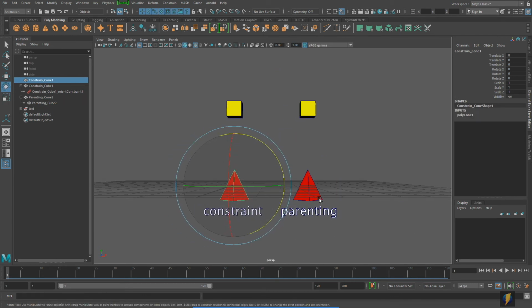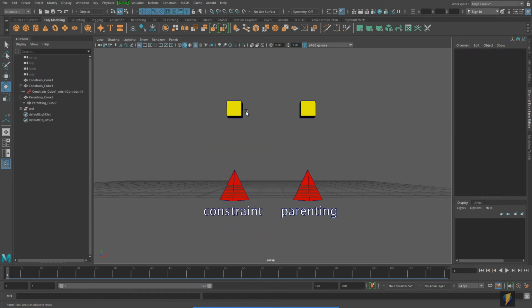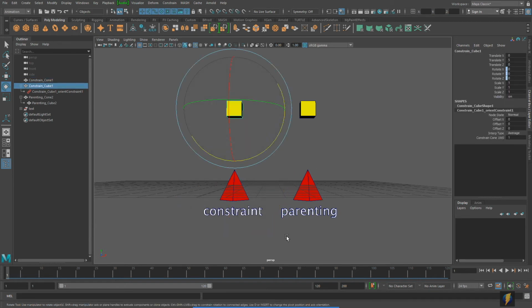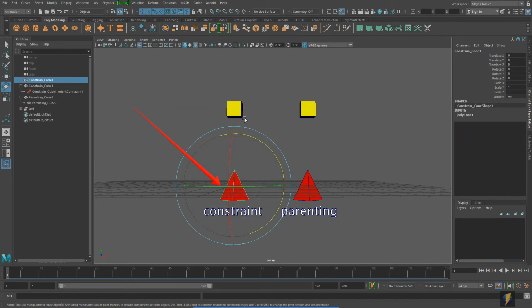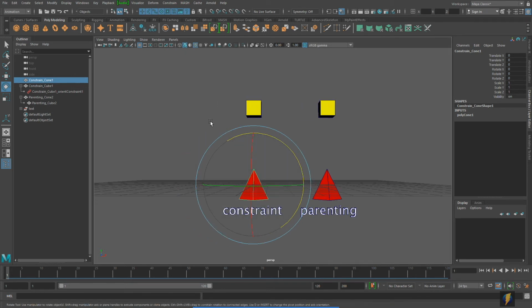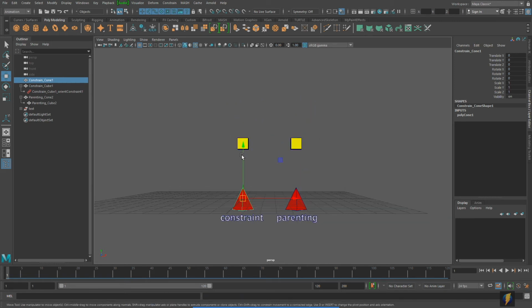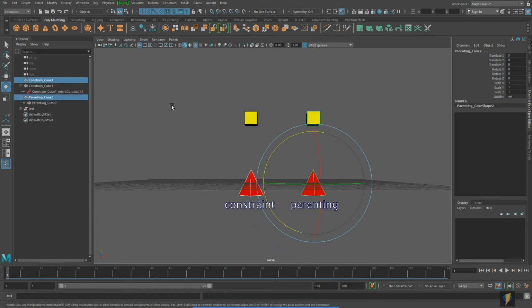So the primary thing to understand about the Orient constraint is that the cube is Orient constrained to this red cone here, and it's simply taking its rotation or its orientation from the red cone, but not its placement in three-dimensional space. Again, we can move this cone anywhere we want, and it's not going to affect the position of this yellow cube here. It simply gets its rotation.